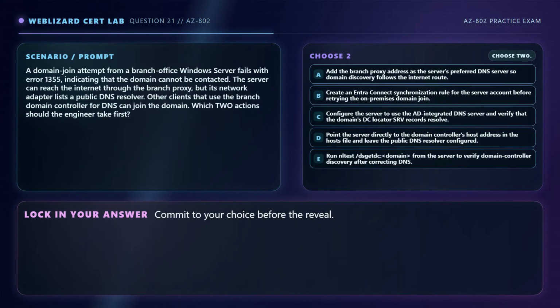Question 21 of 50. A domain join attempt from a branch office Windows server fails with error 1355, indicating that the domain cannot be contacted. The server can reach the internet through the branch proxy, but its network adapter lists a public DNS resolver. Other clients that use the branch domain controller for DNS can join the domain. Which two actions should the engineer take first?